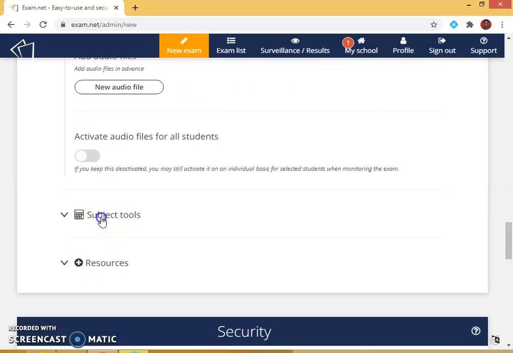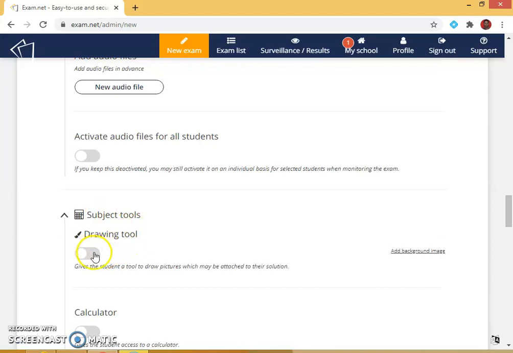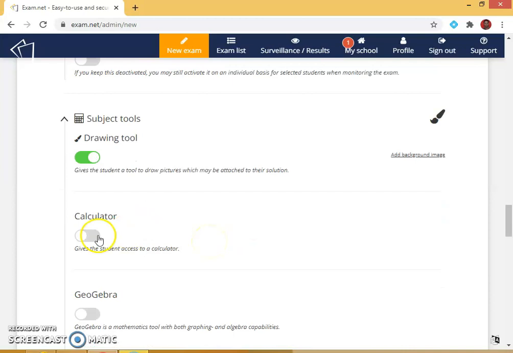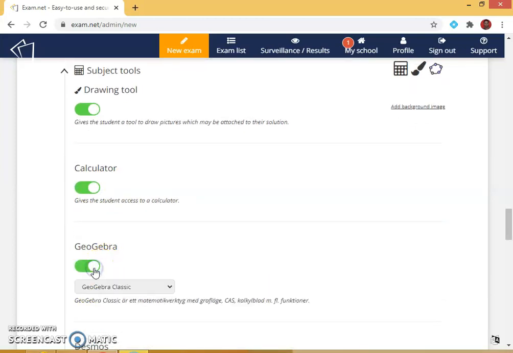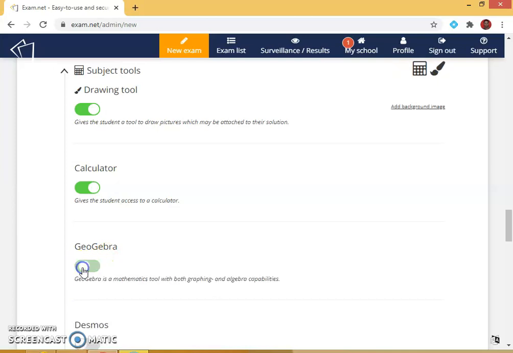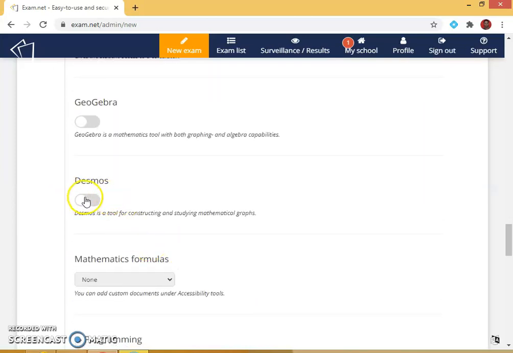If there are any problematic papers where some drawing is required, the teacher can enable the drawing tool, enable the calculator if required, enable the mathematical tool if required. I don't require it for this, so I disable it. For constructing mathematical graphs, you can use Desmos, or else you can disable it. Formulas, basic or advanced, depending upon the subject, can be provided.